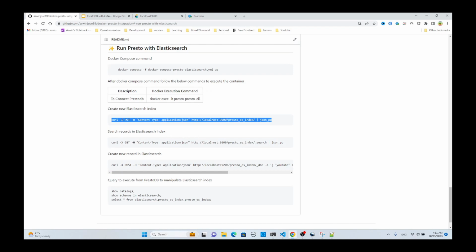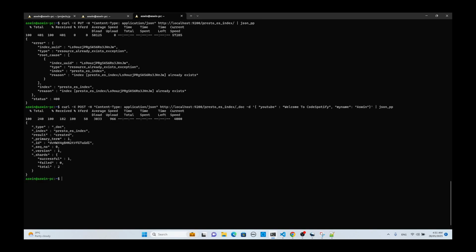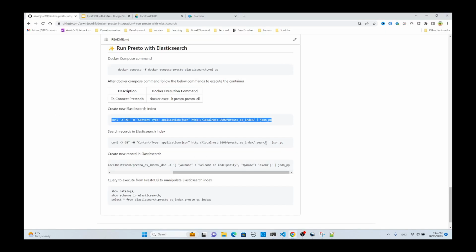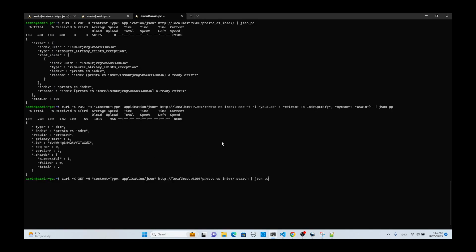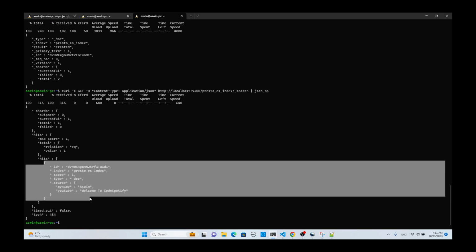Okay, the next thing is since I created the index already, now I need to create a new record, right? Just copy the curl command or use Postman, it's up to you. Okay, this is the raw input data. Just run this command. Okay, I inserted a new record. How will I access this? I can use this curl command to access it. Okay, the new record is inserted.